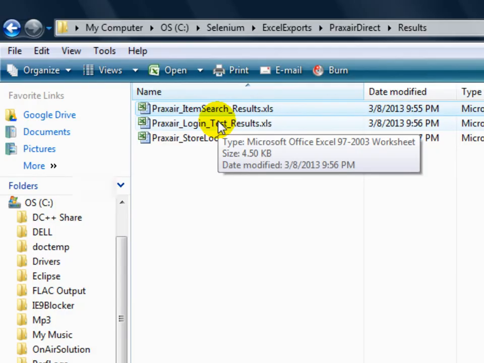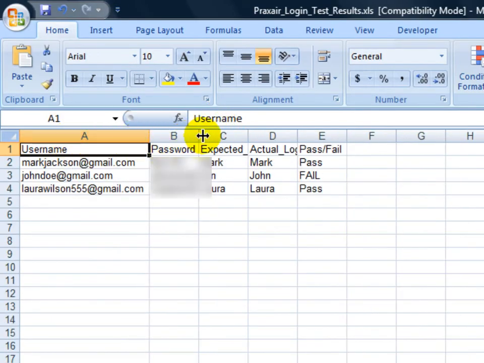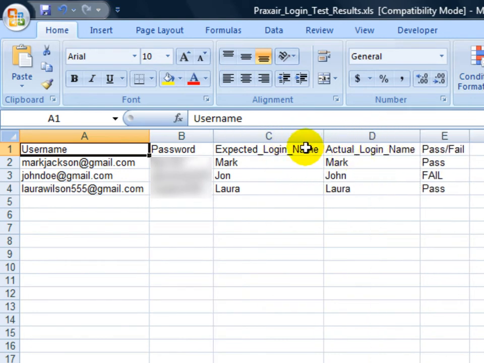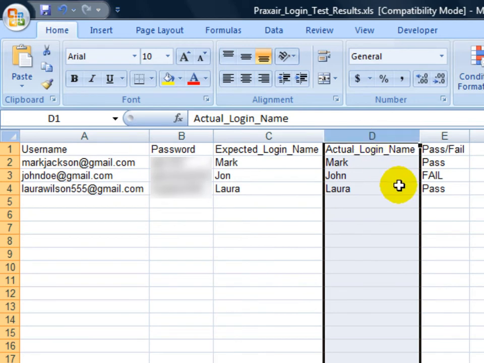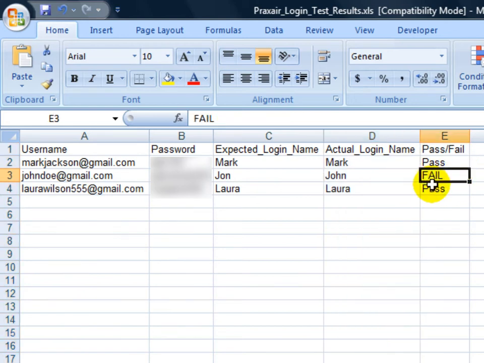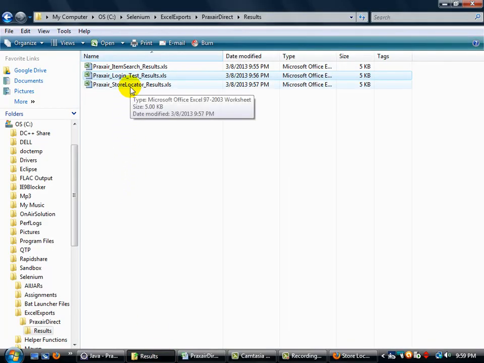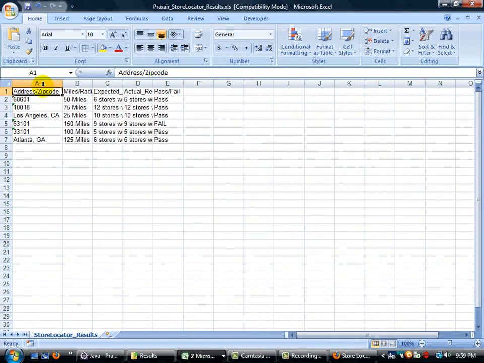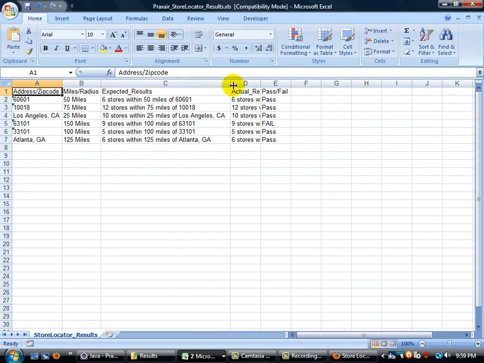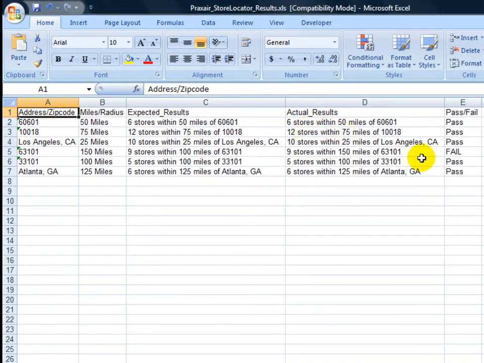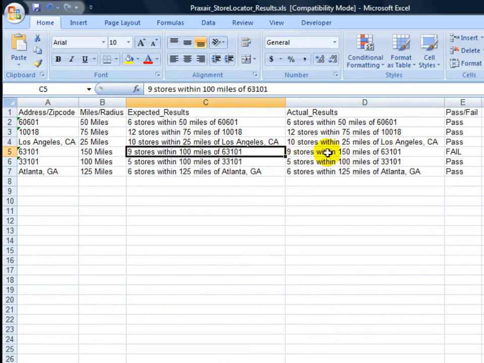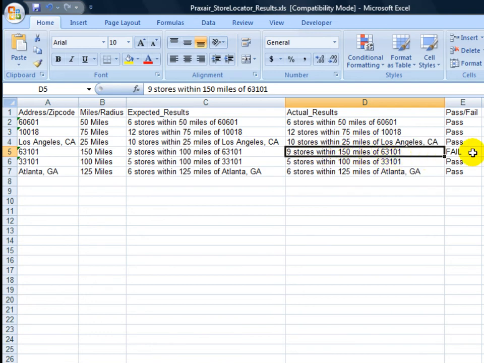So we'll take a look at the login test results. Expected login name, actual login name, and we changed the spelling from John, so that one turned out to be a fail. And now we'll look at the store locator results. And as you can see, here's the one that we changed. Expected results, 9 stores within 100 miles. Actual results, 9 stores within 150 miles. So it's a fail.